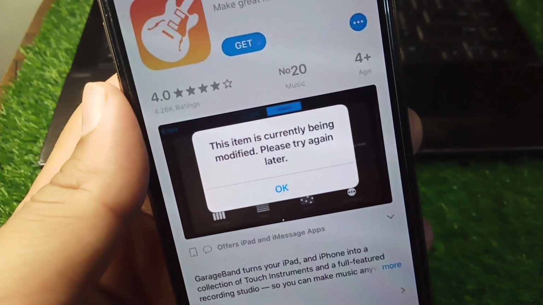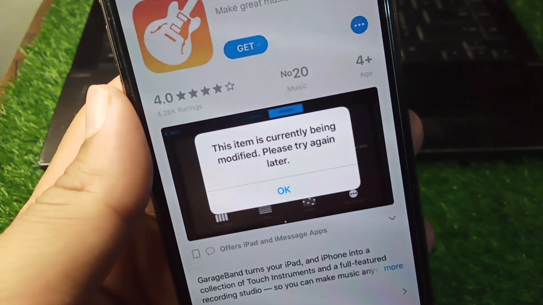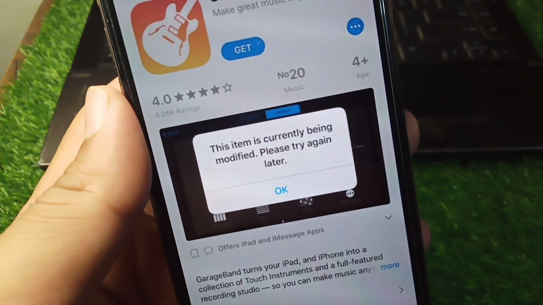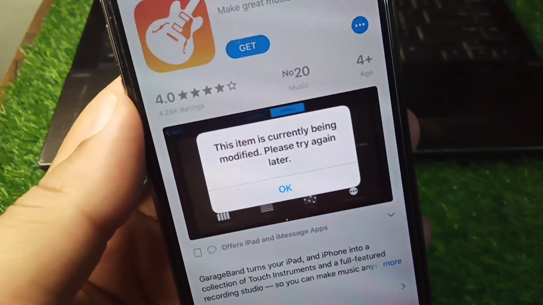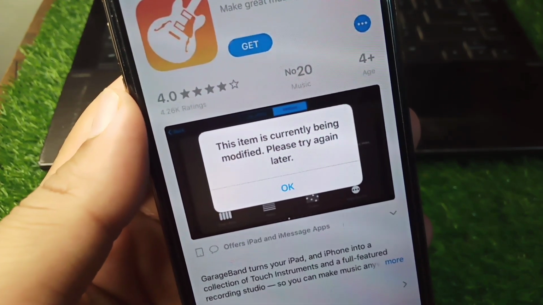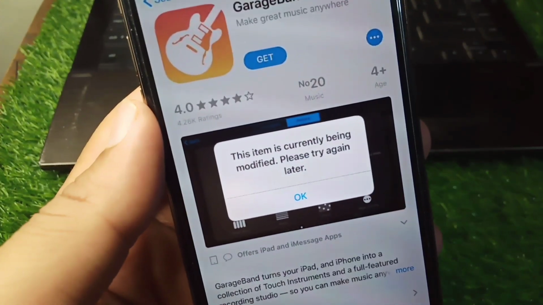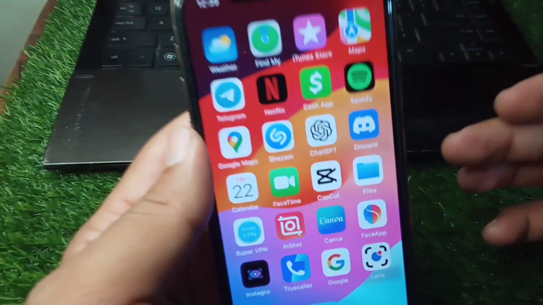So guys, in this video I'm going to show you how to fix "This item is currently being modified. Please try again later." So guys, if you're trying to install an app in your app store but you're facing this problem and you are unable to install the app, here I will show you how you can fix it and how you can install this app in your device. So guys, for that you have to simply watch this video till the end.